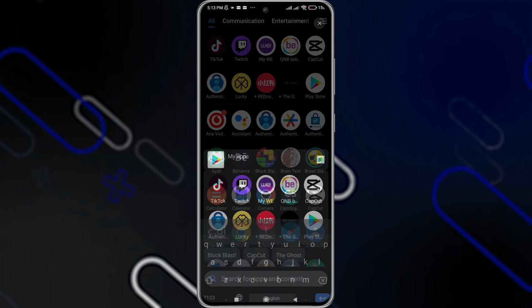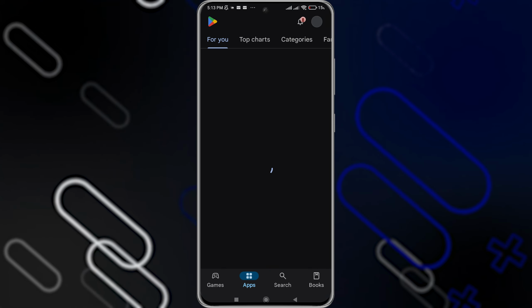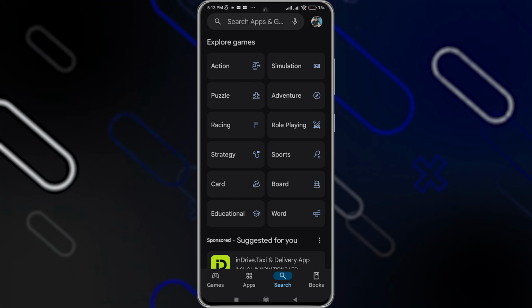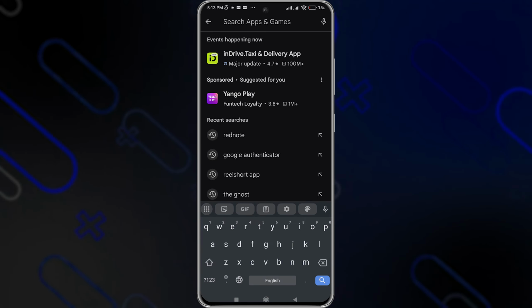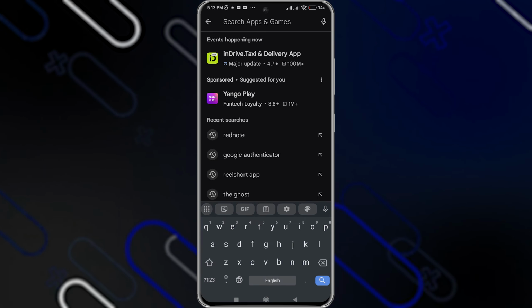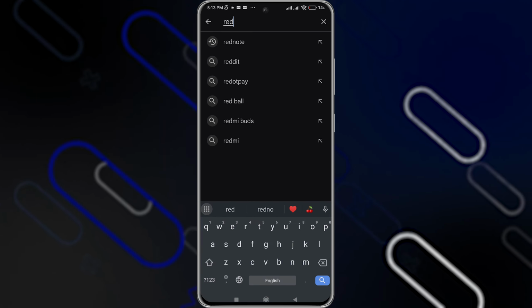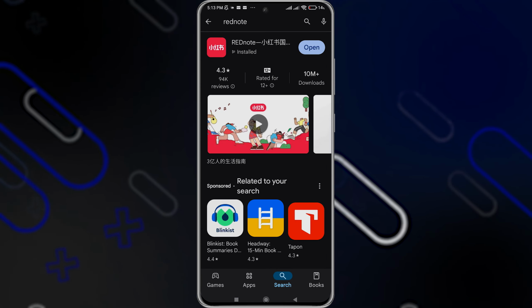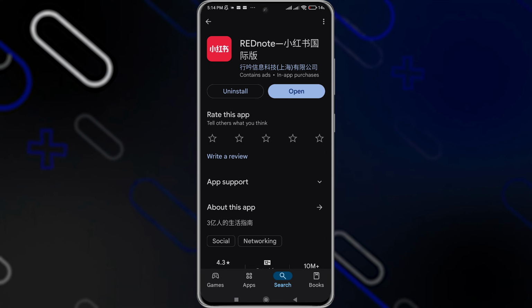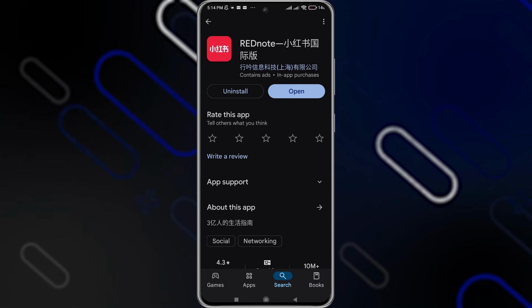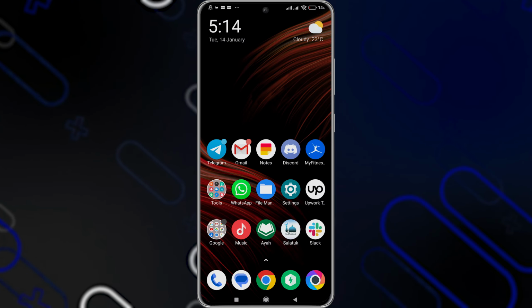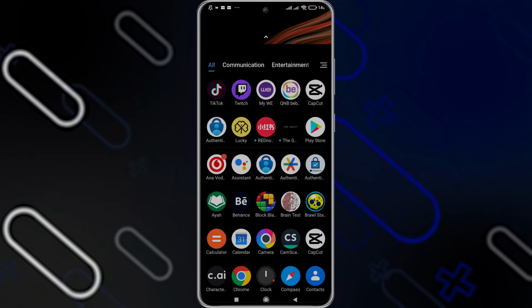Now, the first thing you should do is to simply go and open your Play Store or App Store, then click on the search icon and click on the search box on the top, then search for Rednote. And here, as you can see, you will find this option, the first one. You just have to install it. It will appear in Chinese. And for those who don't know, Rednote is the Chinese TikTok.